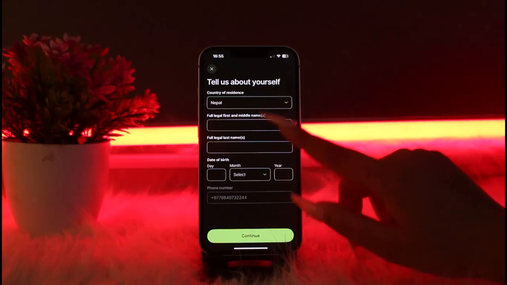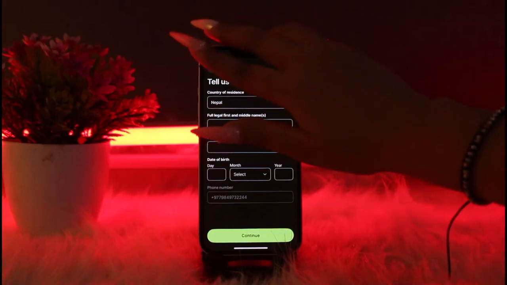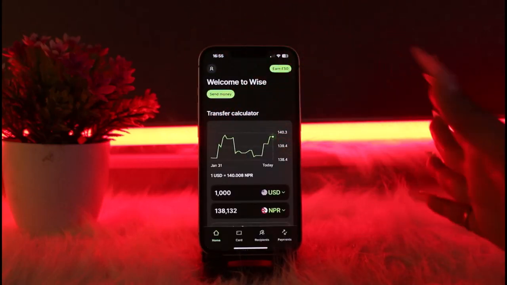We have to add more information like our residency and the other information. I'm gonna cross it out for now to show you, and there you go.